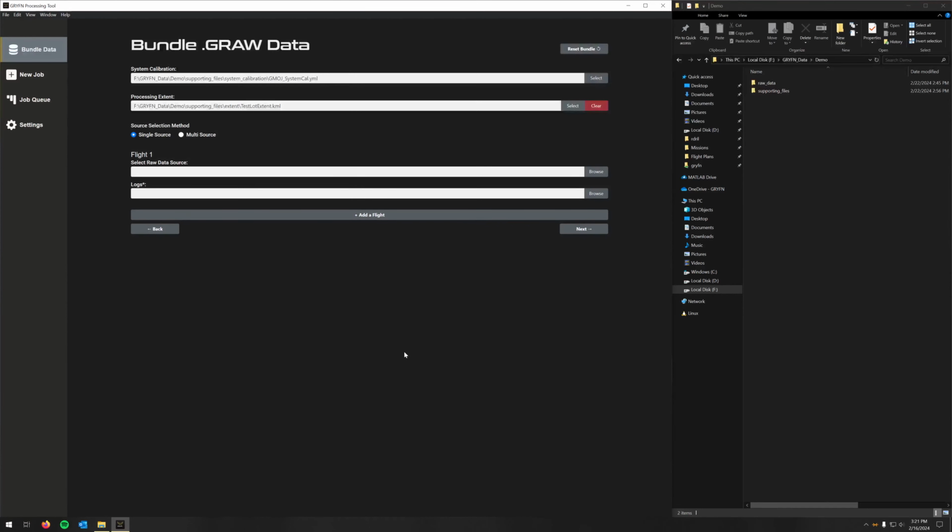We have two options for selecting our raw data source. Single source will search through the input directory and any subdirectories for the proper file extensions associated with each sensor listed in the boresight calibration file. It will then distribute these files to the appropriate sensor folders.